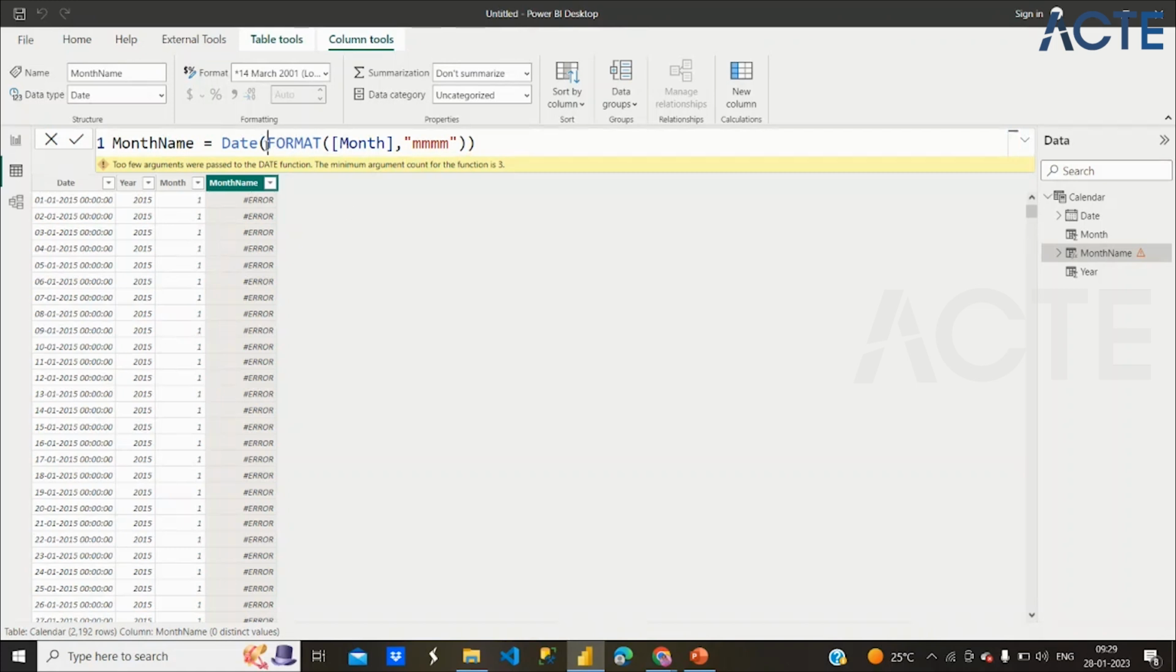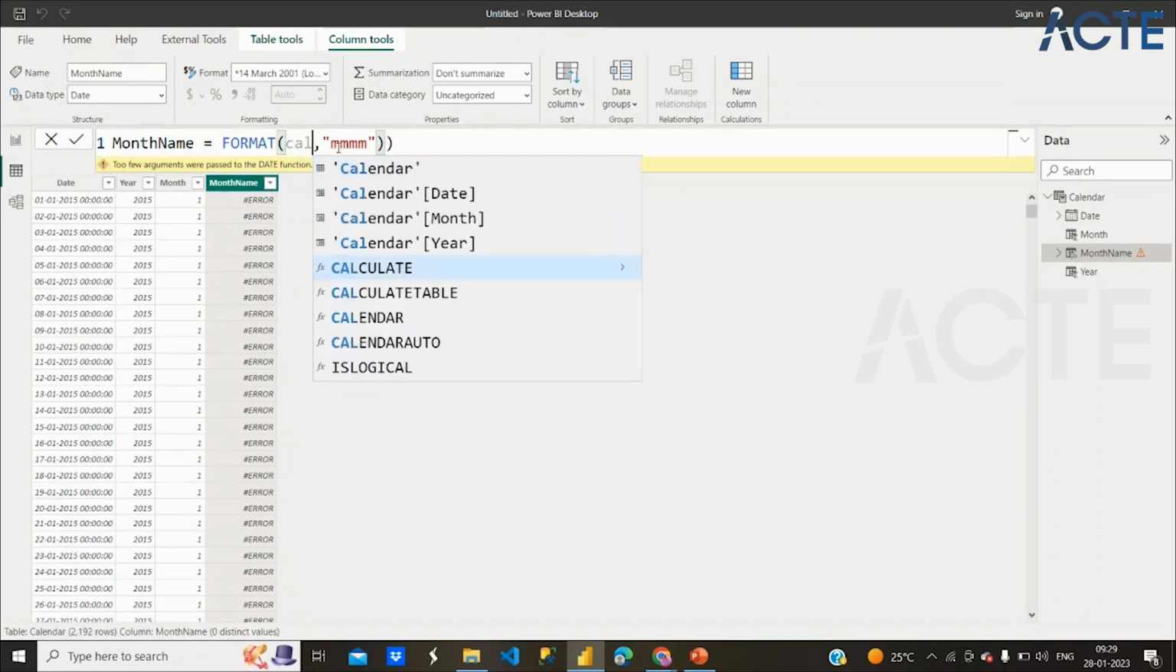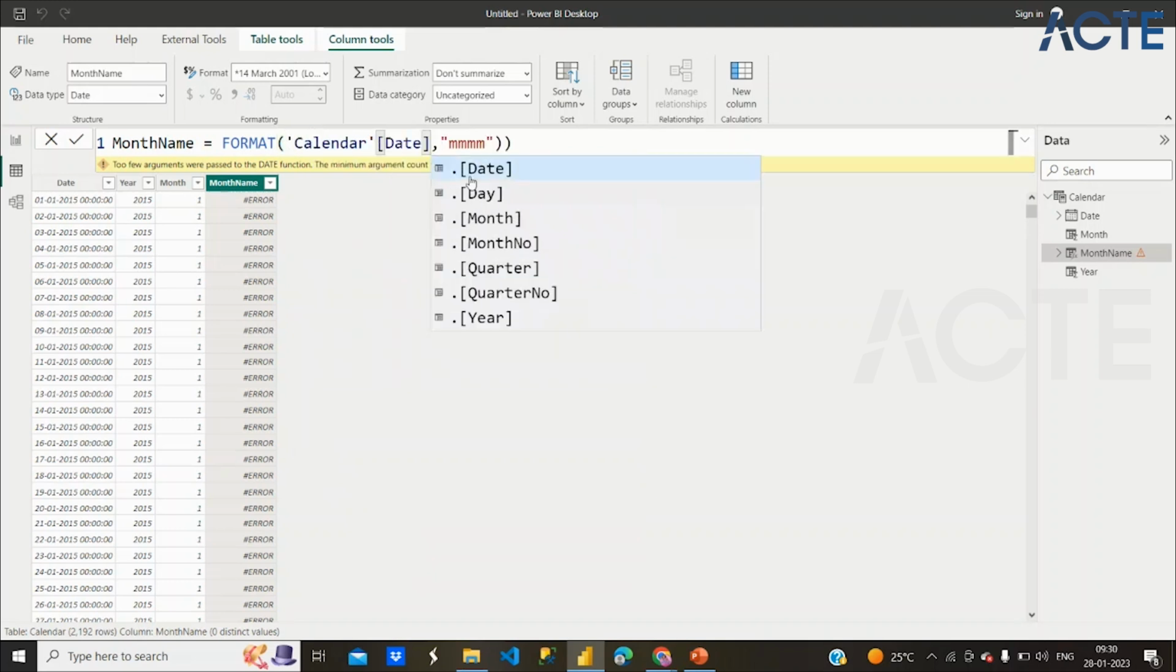Yeah. So okay, actually, what I was doing is a little bit correct, but here I have directly given the column name, that is date. But before date, we have to provide the table name. So our table name is calendar, right? So with the table name, we have to provide calendar date. Okay.